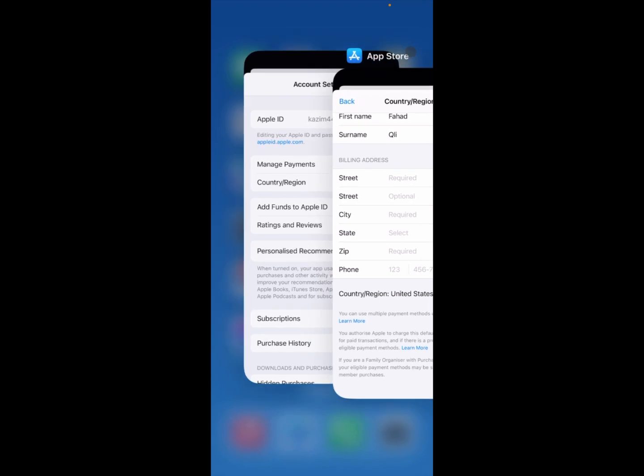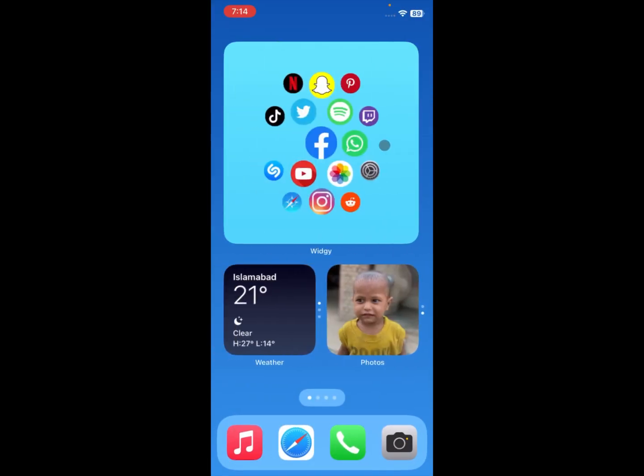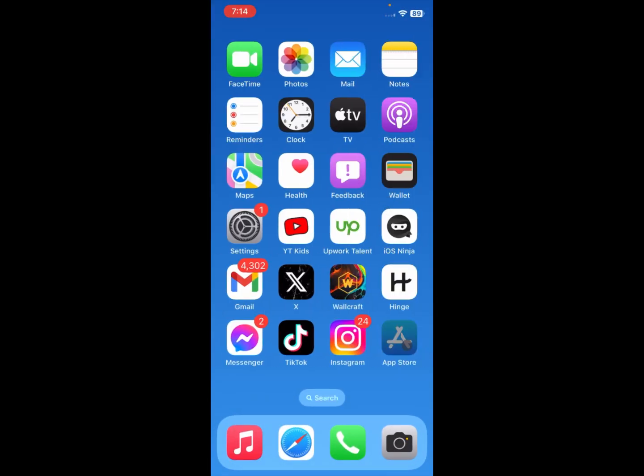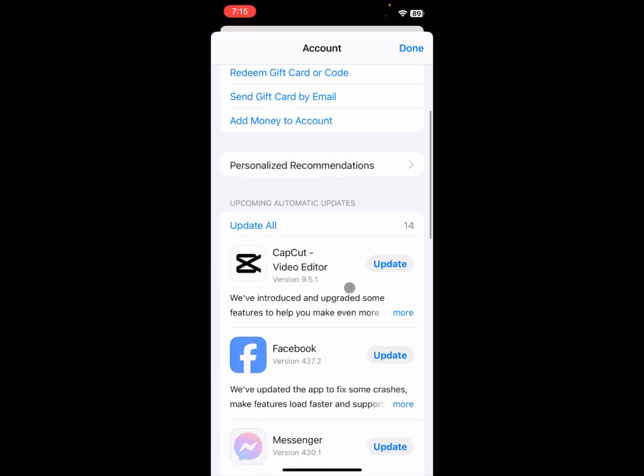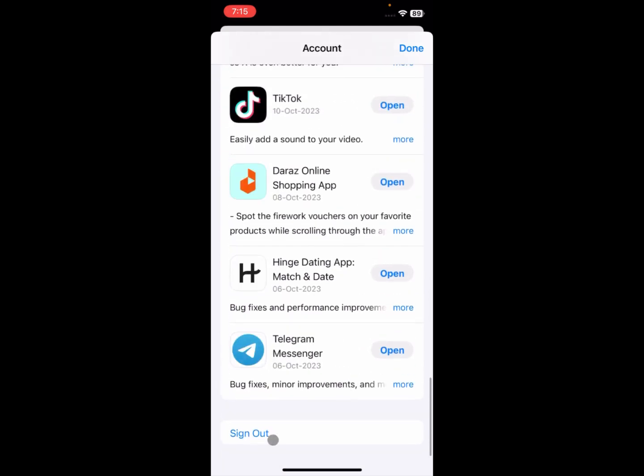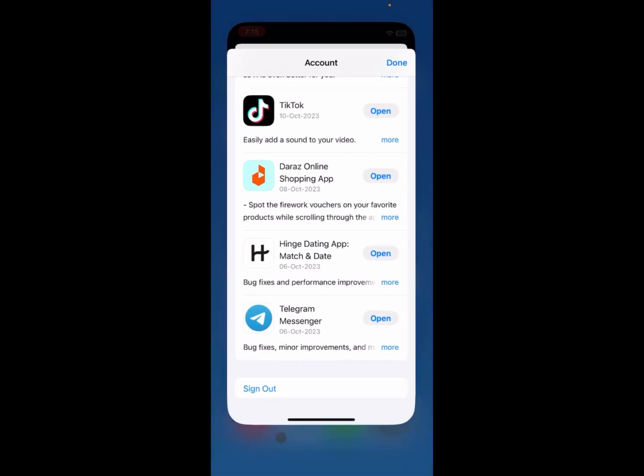After doing this, go back and open your App Store, and after this click on your main profile. Here is the main profile, and you need to scroll down and sign out your Apple ID from here, and after signing out you need to sign in again, and after this your problem will be fixed.